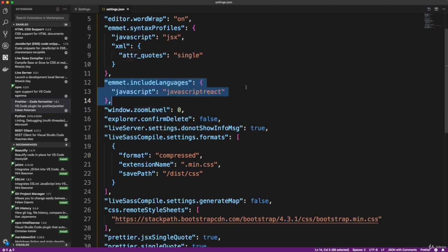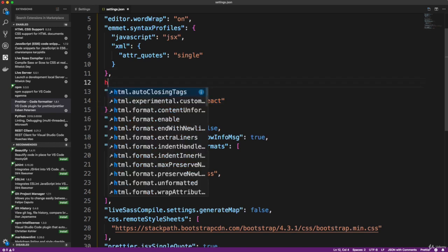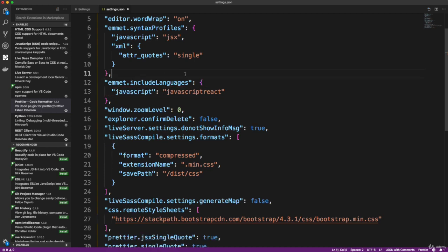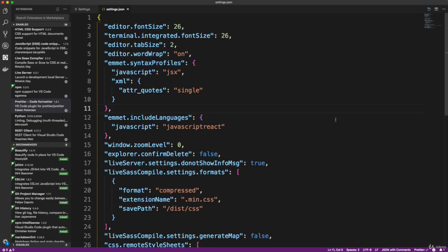If you want to be able to use Emmet within JSX or within React, you have to add this to your settings file. So it's this emmet.includeLanguages, and then JavaScript React. This will allow you to be within JSX and do, for instance, h1 enter or tab, and it will create those tags for you. So I will be using that, and I would recommend adding that to your settings.